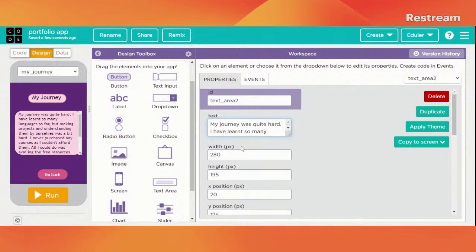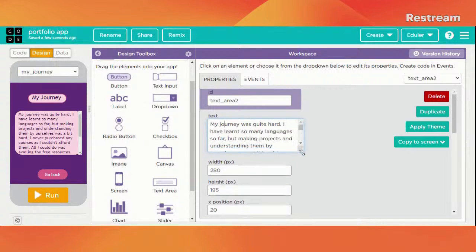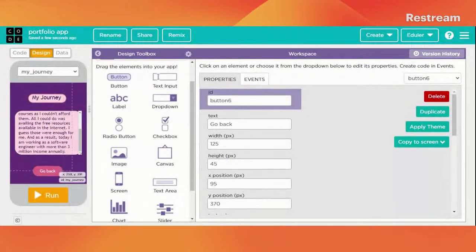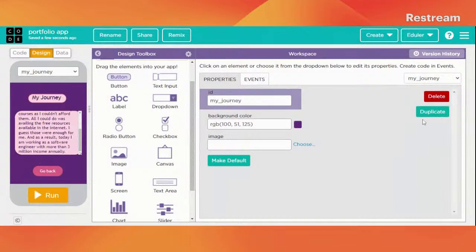So what I have written here is my journey was quite hard. I have learned so many languages so far, but making projects and understanding them by yourself was a bit hard. I never purchased any courses, as I couldn't afford them. All I could do was avail the free resources on the internet and so on. So you can just read it on your own, pause the video and read it. I'm not, of course, going to read the entire thing, as that's really time consuming, and we really don't have time for such readings.